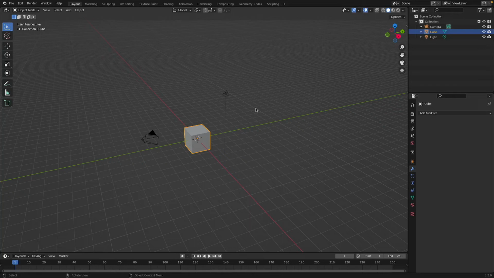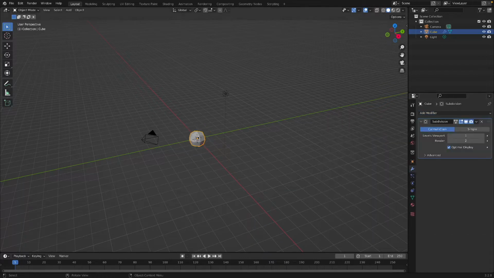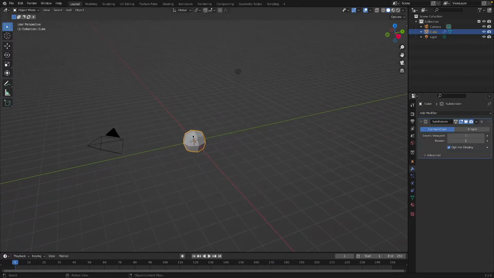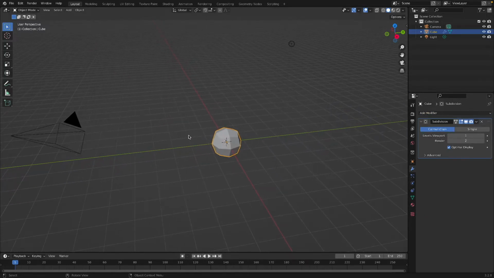Let's add a subdivision modifier. So we have the cube selected, go to the modifiers, it's the blue wrench, add modifier, we go down underneath generate, all the way down here, it's subdivision surface. We're going to click on it, and we can see if we zoom in, it turns it more into a sphere. So from a cube to a sphere.